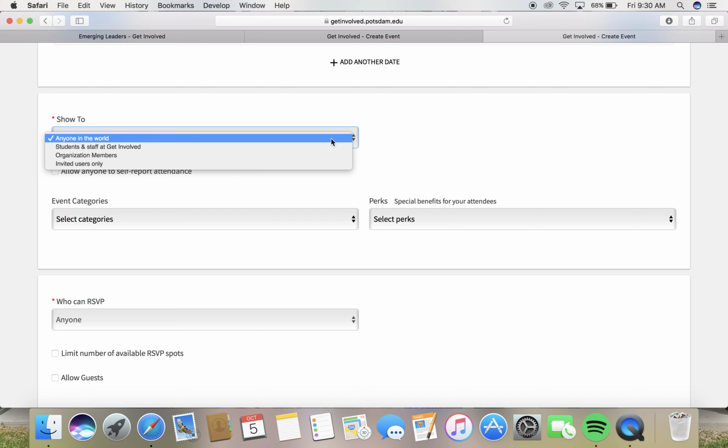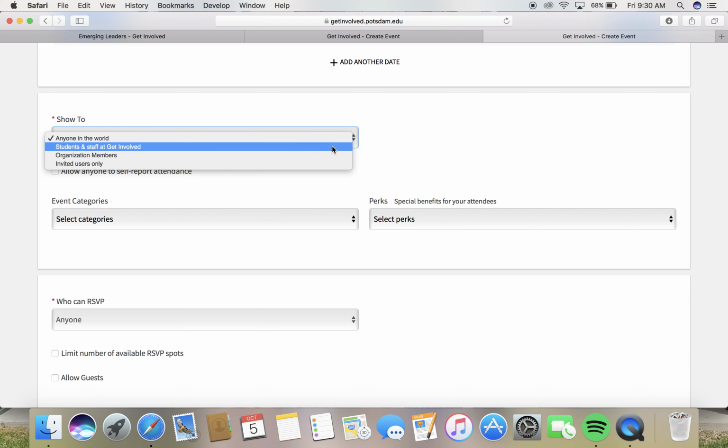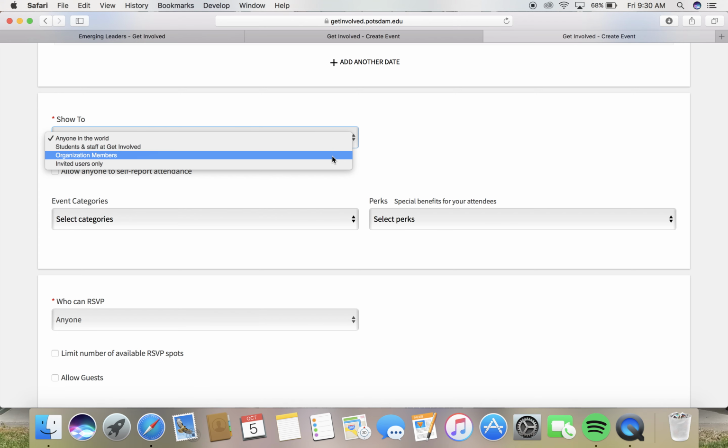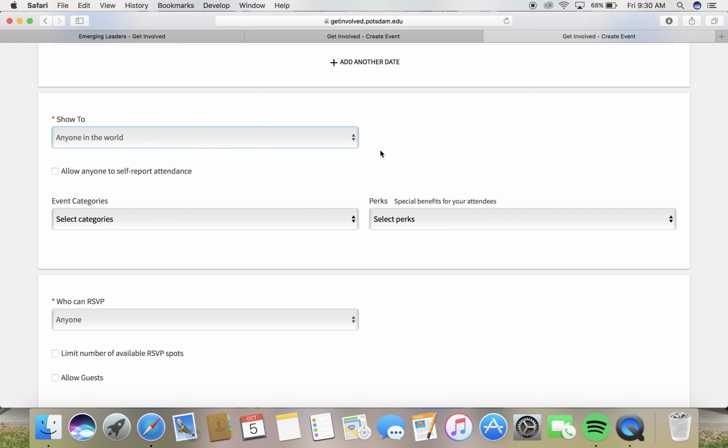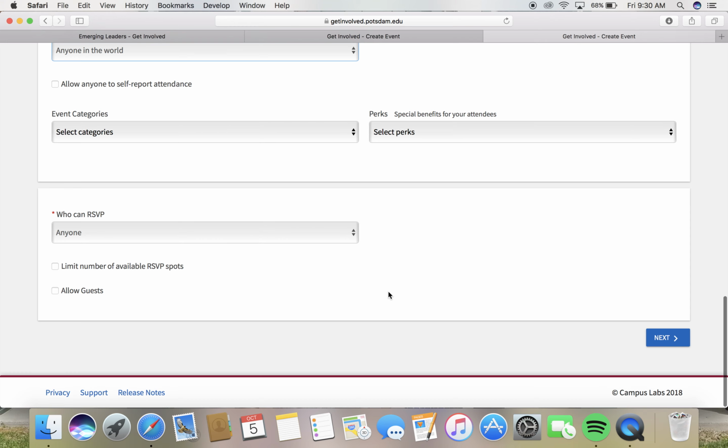But if you wanted your event to really just be limited to SUNY Potsdam students, faculty, and staff, then you would just set it as students and staff on Get Involved. Or if you're having an event just for your organization members, you could also set that as well, which is really nice. And then you're able to choose your RSVP settings.